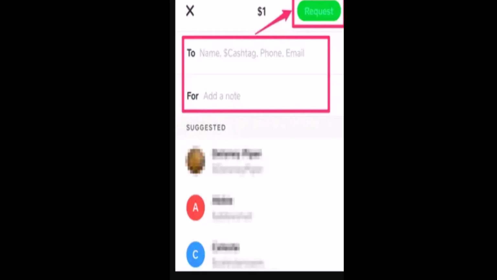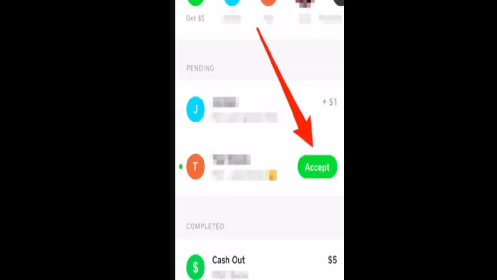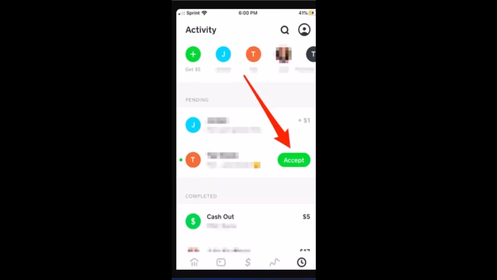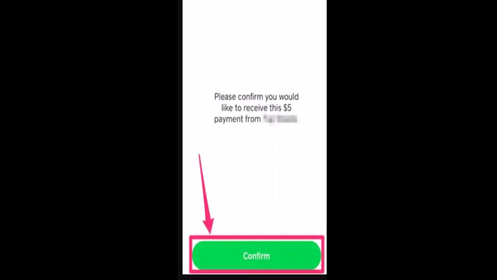And in order to accept it, all you have to do is just do the same procedure, that is head back to your home screen, and then you need to tap on activity. As you tap on activity, you'll have a list of notifications, so you need to tap on accept. And after that, there is a confirmation, so in case you're sure about it, tap on confirm, and then you've successfully received money on your Cash App account.